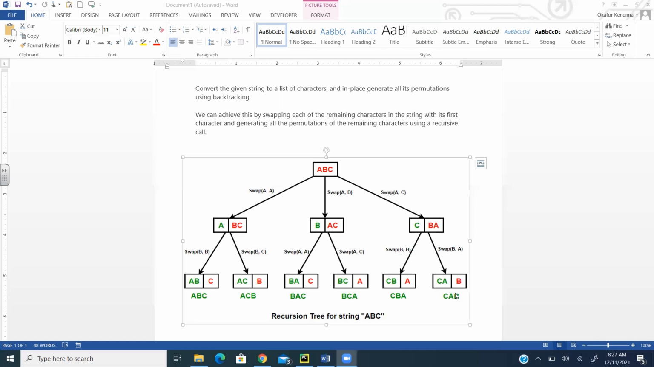So you see that at this point, I've used all the letters of that string. Nothing is left. And so we have the end result here, all these arrangements from ABC to CAB. That's what recursion is in a nutshell. But we're going to use Python to implement recursion in getting all the possible arrangements of a given string. I hope you understand, guys.